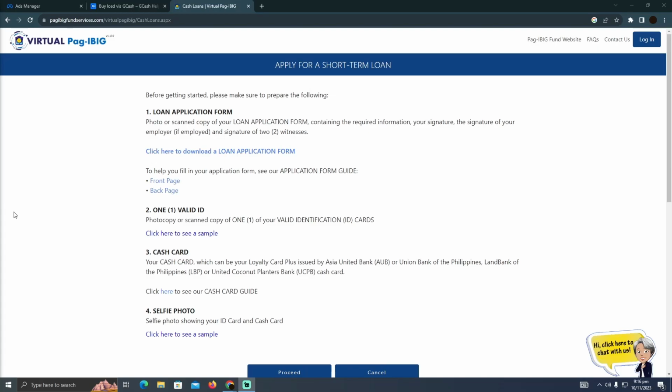Getting a loan using a loyalty card is a pretty easy thing to do. Today I'm going to teach you how you can get a loan using a loyalty card. Before we begin, let's talk about what a loyalty card is.